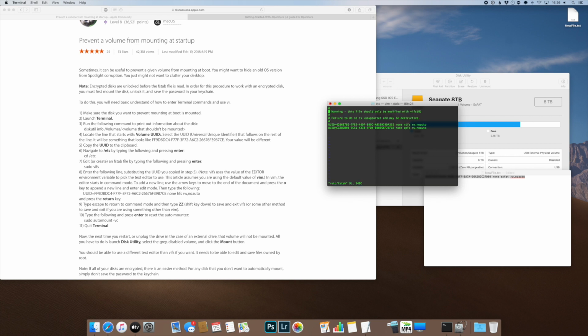You can see I've already hidden a couple of drives, so I'm going to move the cursor down to where I want to enter this next line of text, and push the O key to append a new line. There it is. Command V, paste that in. Press the return key, next line. Now, hit escape. Hold down the shift key and press ZZ. It needs to be caps, ZZ, to save and exit.